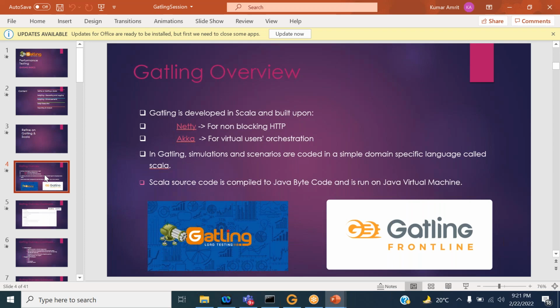Okay, so how do we compile the code? When we develop the scripts in Scala, how do we run it? Because we need JVM in Java, then how does Scala run? Of course we need JVM here also as an environment variable. But what does Scala do? Scala source code is compiled to Java bytecode, and then it is run on Java.